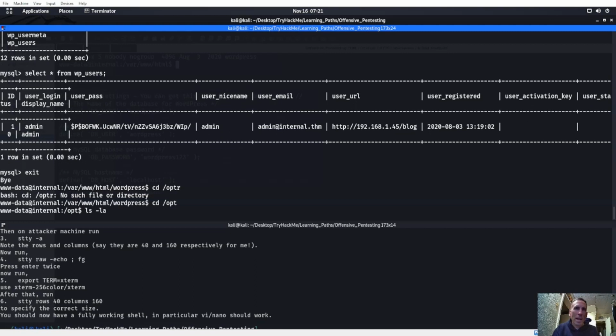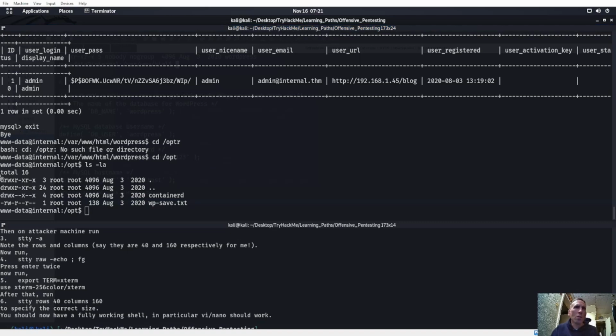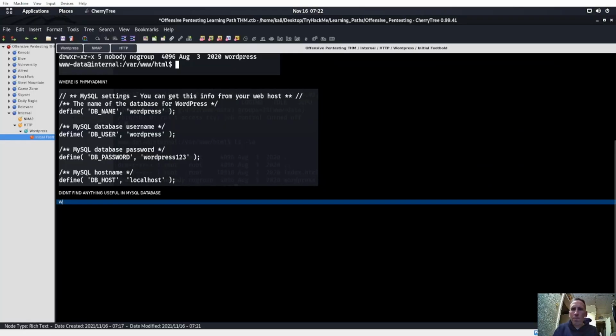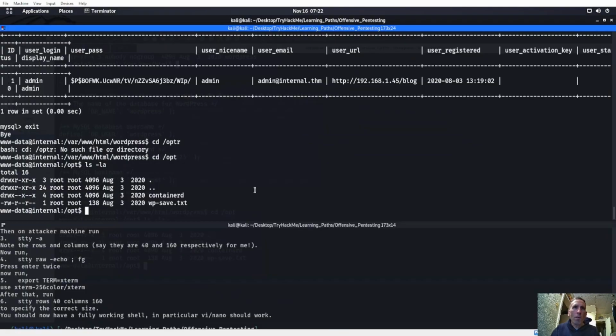Because it's probably going to be in opt or var. It should be in one of those two. Okay, we have a container ID, container D, and a WP save.txt. Looking for php-my-admin. I looked in opt first. It's most likely going to be in var, but let's go ahead and cat WP save.txt.